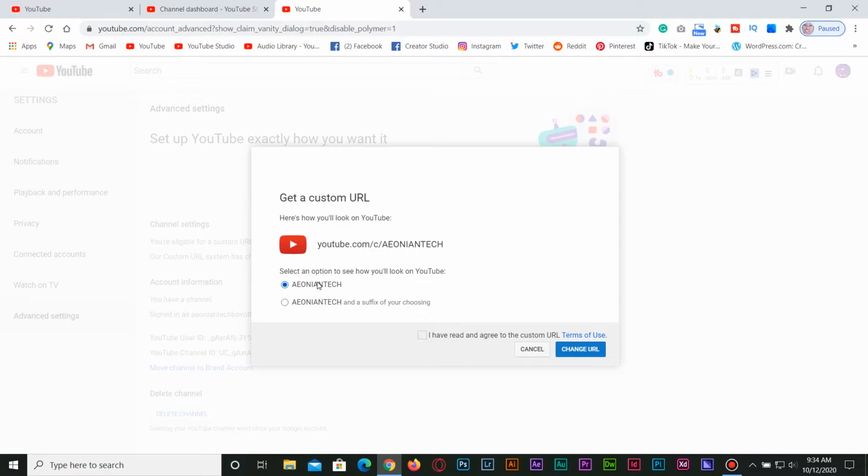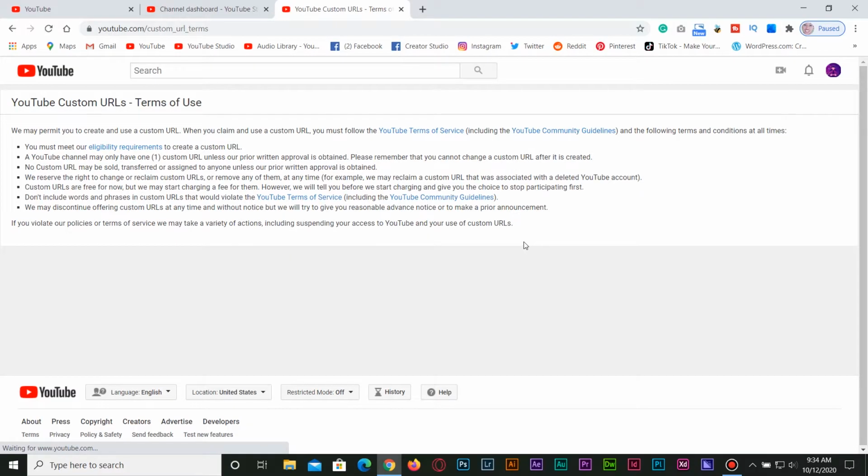And make sure you have read and agreed to the custom URL terms of use, and obviously no one does that, but make sure to read that as well, because you never know what's in the terms of use. YouTube could have something in their terms of service saying that they will steal your account information, so you do not know that exactly. So make sure to go check their terms of use as well, even though they are a real big company.